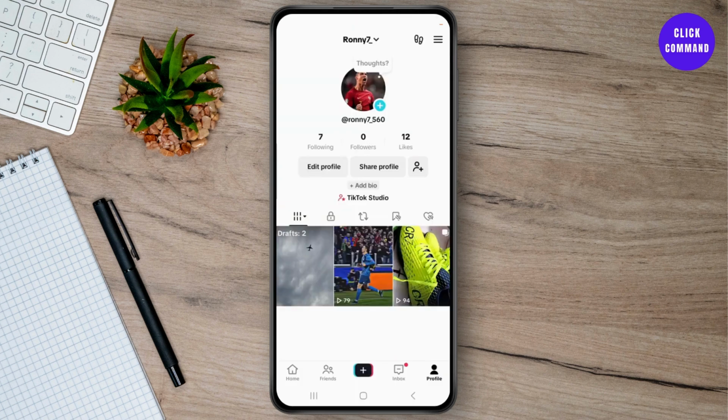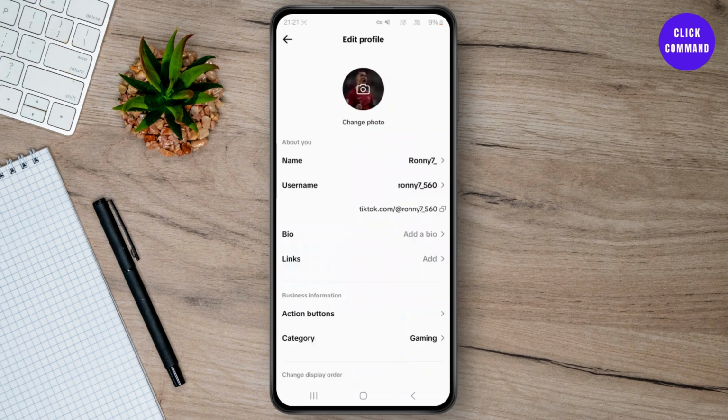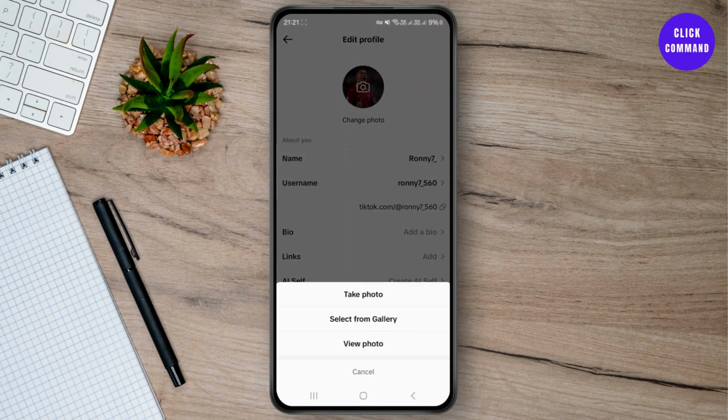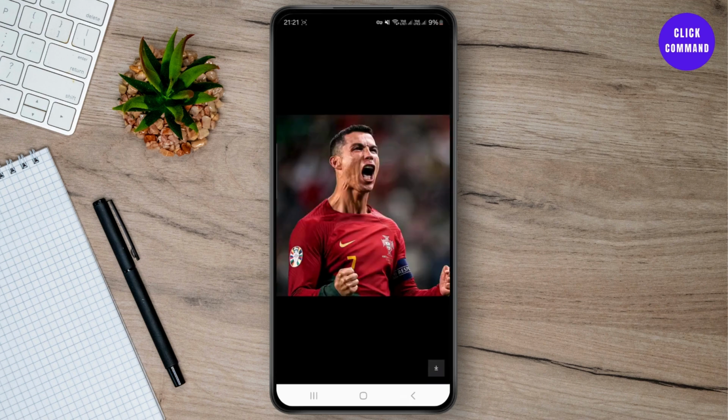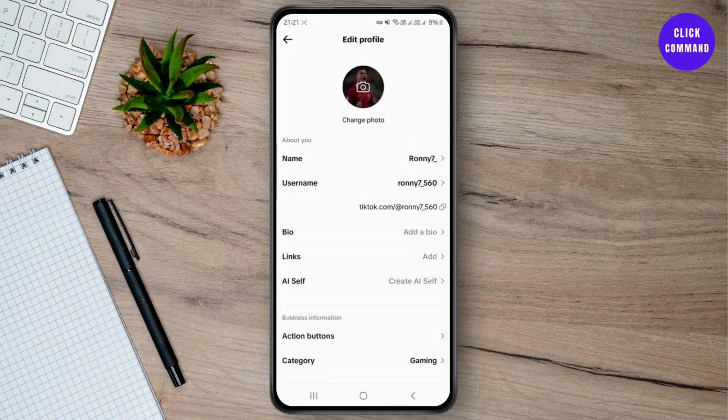So once you're inside here, just tap on this profile section, or you can also click on this edit profile button over here. So once you tap here, you can see the option to change photo. So just tap on this. So as you can see here, TikTok doesn't allow the photo to be deleted directly from over here. You can actually view the photo just like this, and you can even download the photo onto your device, but you cannot directly delete.